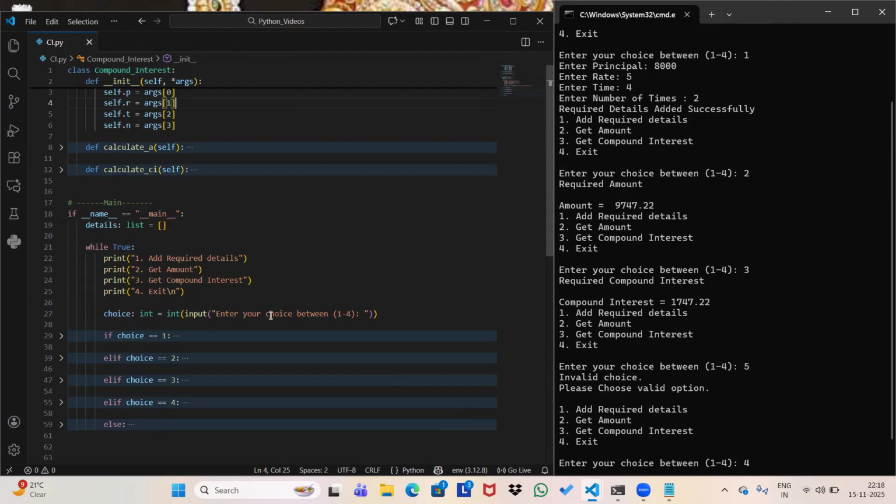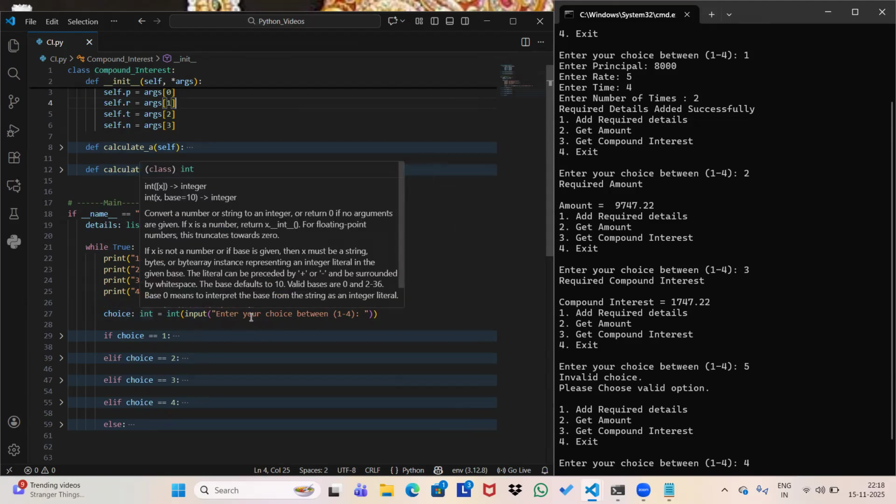So this is my choice, and actually, I am taking a user input, and this will be of type string by default, but I am going to typecast it. If I want, I can use it as a string. There is no problem. Then I have to mention over here in choices also that this is a string. But right now, I'm just typecasting it. That's why it will be of type integer.